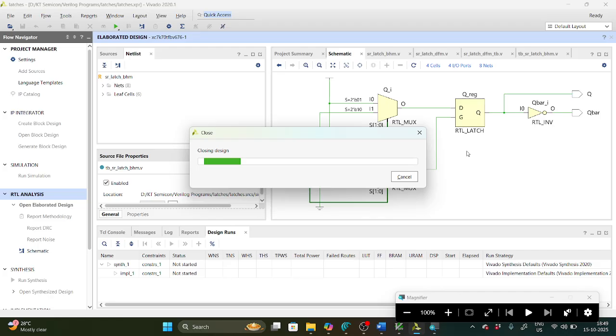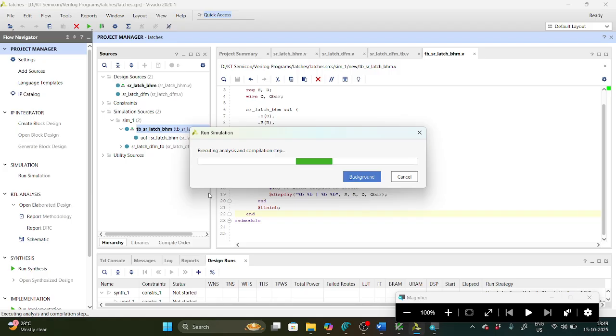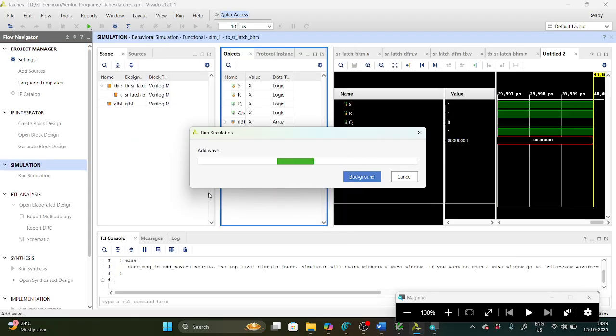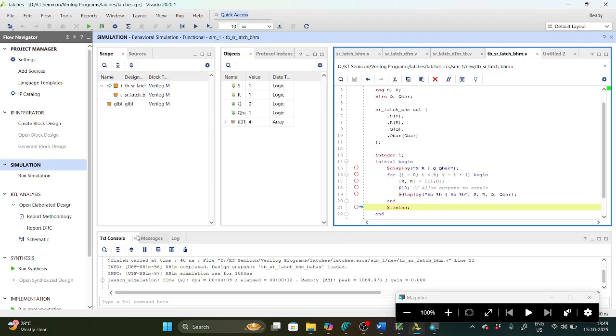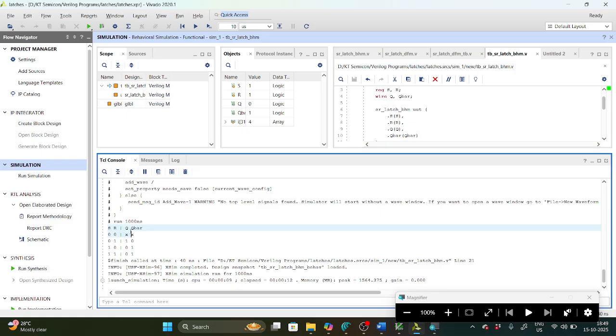I want to see the simulation. So run the simulation, run behavioral simulation. We run the behavioral simulation. You can see it in the TCL console also. That $display that was given, here you got the truth table, see here.